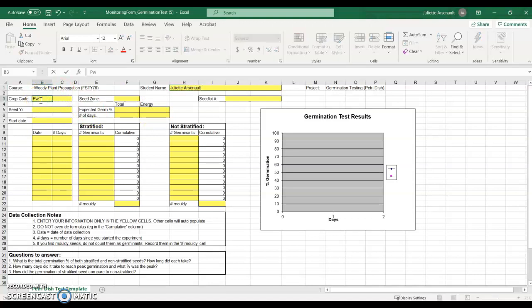Our crop code is PW. Seed zone, this information is coming from the seed requisition form on D2L in the week 2 lab folder. So our seed zone is 31. Our seed lot number is 6107. We don't need all of the zeros that come before that. Our seed year is 2008.